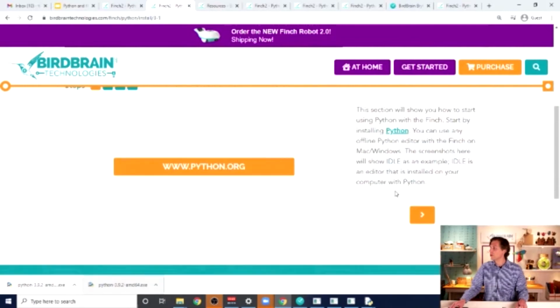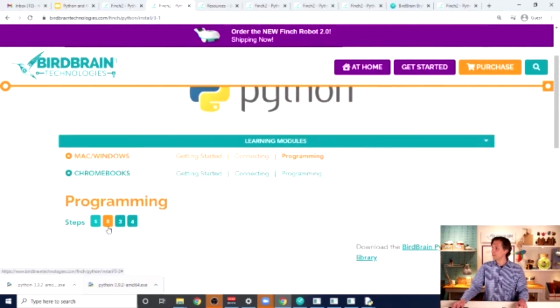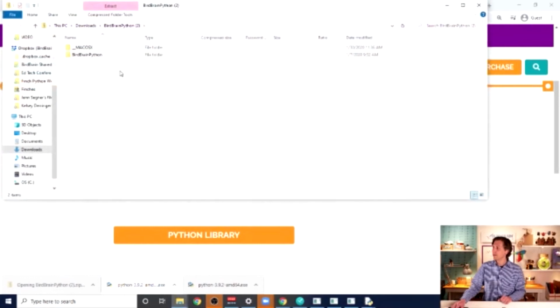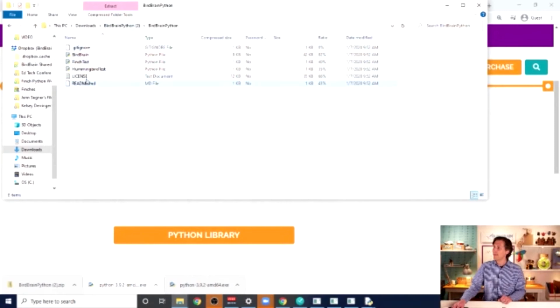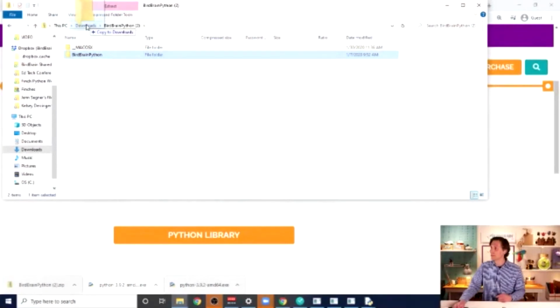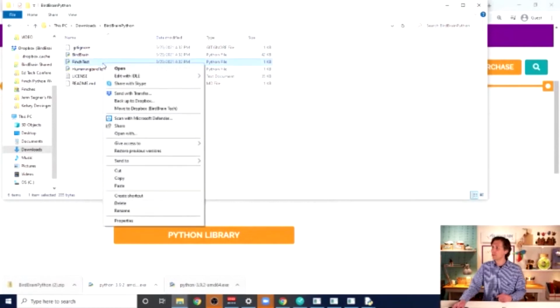And this is for Windows or Mac only. So you want to go to the programming step 2 and download the BirdBrain Python library. When you do that, you'll see there's a folder called BirdBrain Python. Go ahead and extract that somewhere. And then the Finch test Python file is a starter file that you can use, or you can start creating your own. But why don't I just go through this and extract this file so that I'm basically doing the same thing you would be doing. So I'm just going to put it here. And I'm going to open Finch test in IDLE.